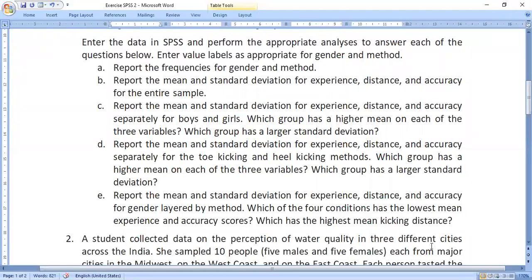Now here again they are saying: report the mean and standard deviation for experience, distance, and accuracy for gender layered by method. Okay, we have got gender and method simultaneously, and the 4 conditions are now coming up. Which has the lowest mean experience and accuracy scores, and which has the highest mean kicking distance? So all this will be known.